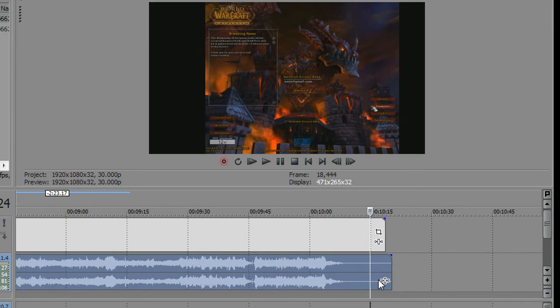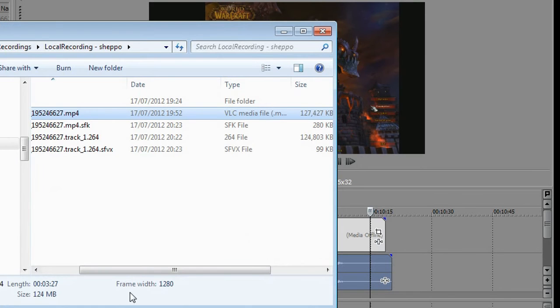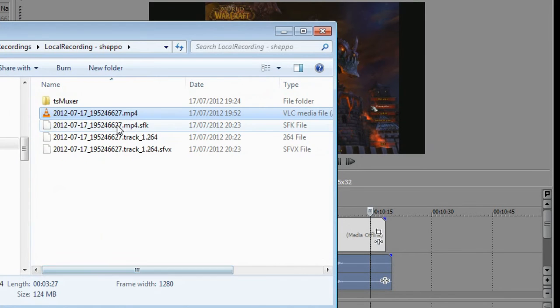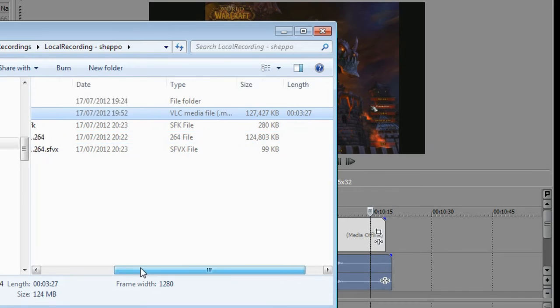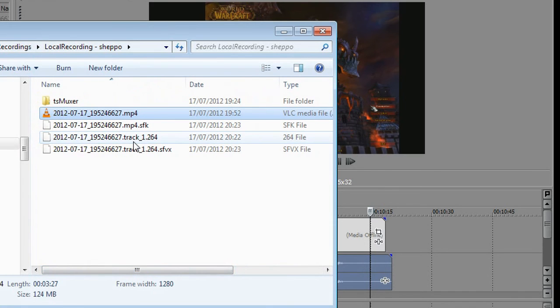So that's how you do it. Nice and simple. Now, one other thing. You will need to keep both of these files, which is a bit of a pain, but the MP4 file has both of the video and the audio streams in it, and the .264 has just the video, but you will need both of those.